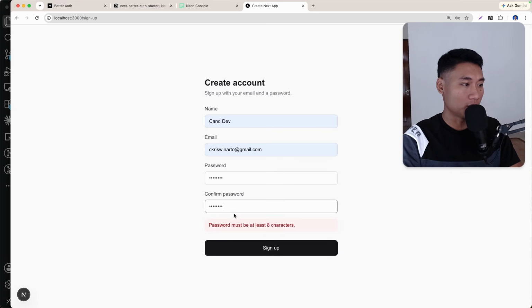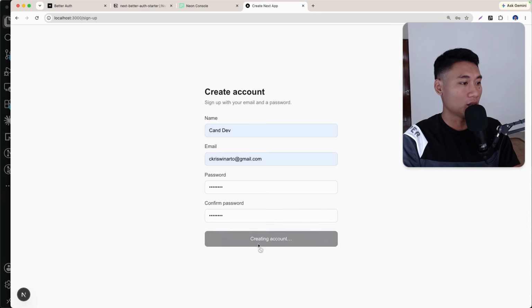Then I'm going to do random stuff. As you can see, "passwords do not match." Great, it works. 1 2 3 4 5 6 7 8. Then sign up, creating account. Then hopefully this is working.